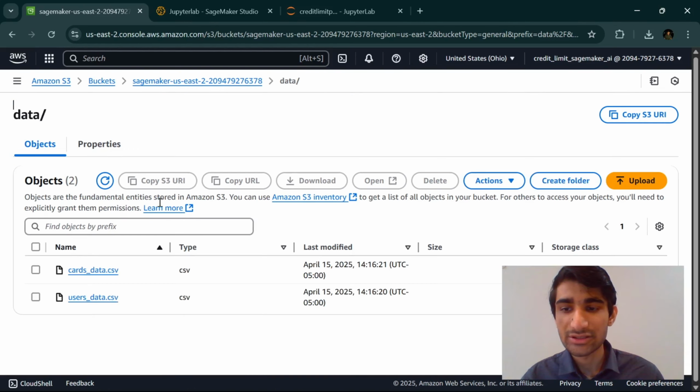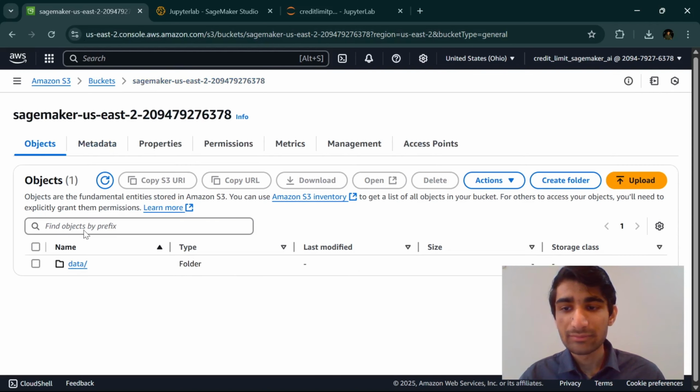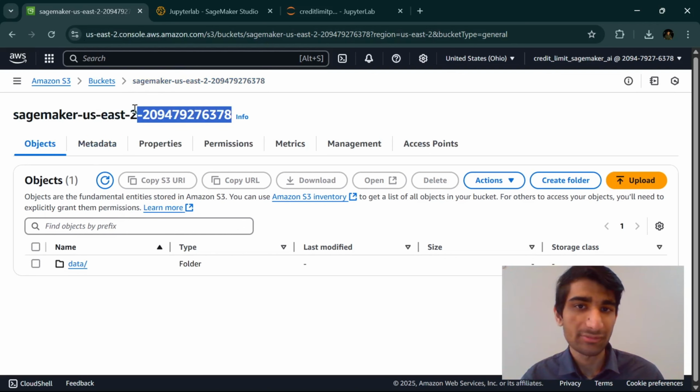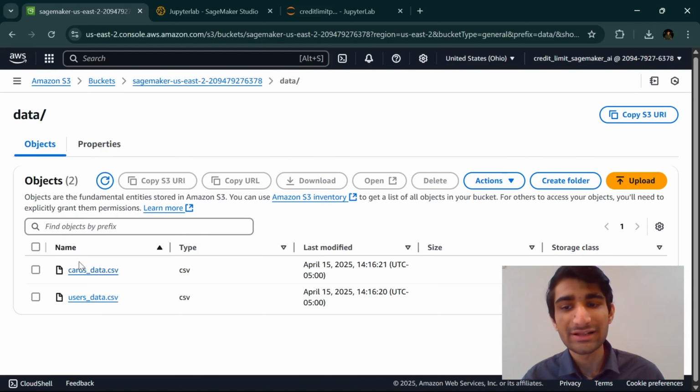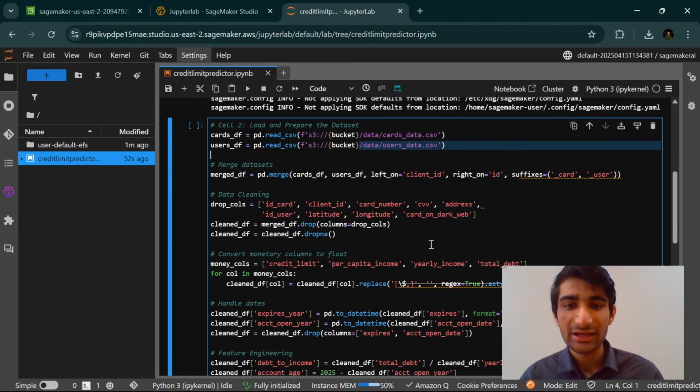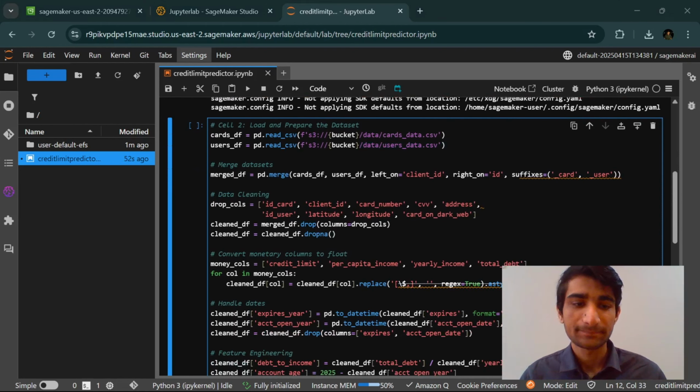Coming back to the initial path, which is this one, you can see inside this initial bucket named SageMaker US East 2 and then some random number, I have this folder as data, and in the data folder I have two files, cards data.csv and users data.csv, which we are going to use for our analysis. After this step, let's take a 1-second break and then we will look at this particular file.